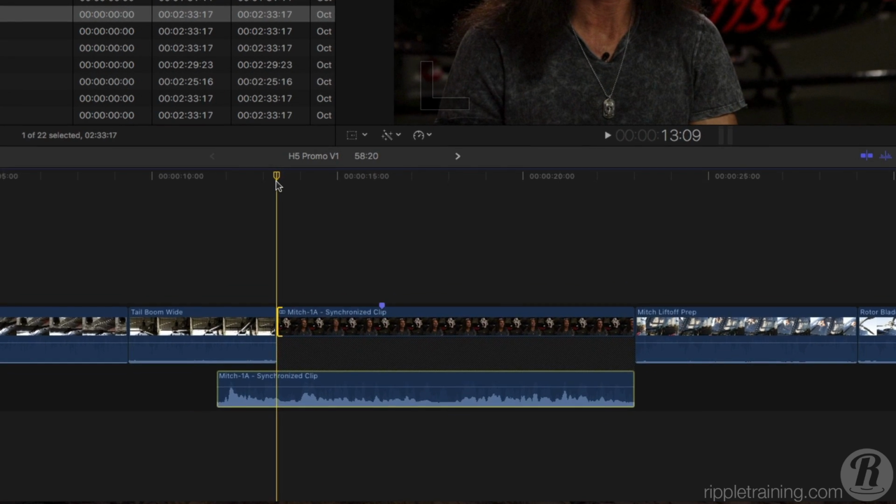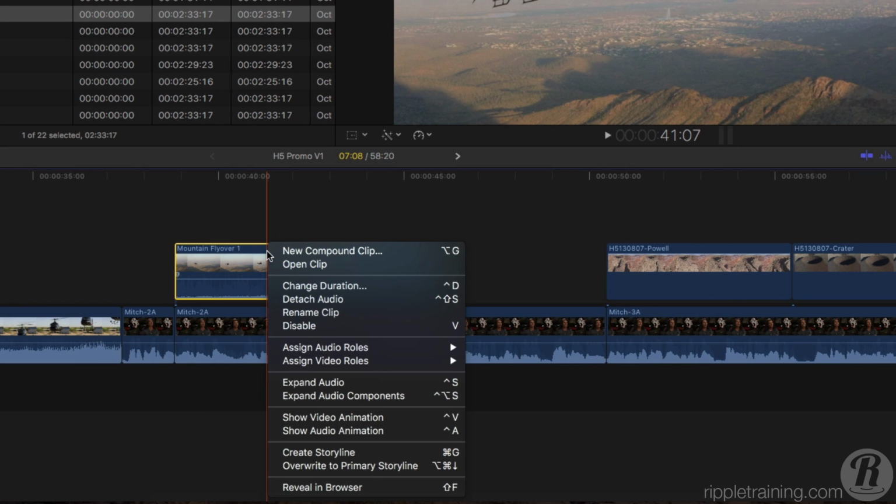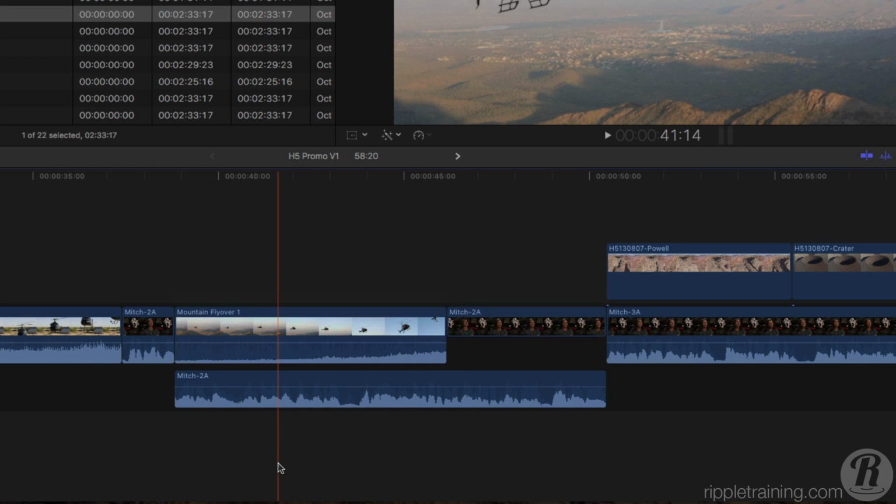in order to clean it up. Locate the mountain flyover clip, select it, then right-click and choose Overwrite to Primary Storyline from the menu or press Option-Command down arrow. The clip merges into the primary storyline. If a video clip you are overriding has audio with it, Final Cut Pro preserves the audio by keeping it attached to the portion of the clip that wasn't overwritten.